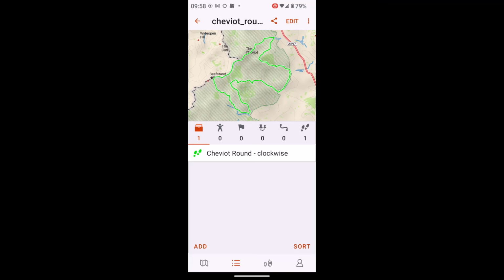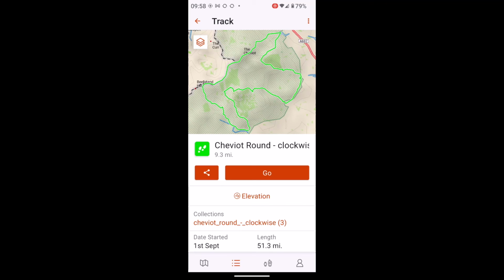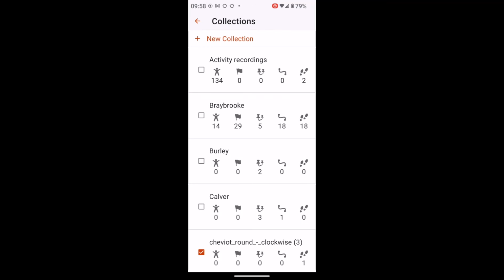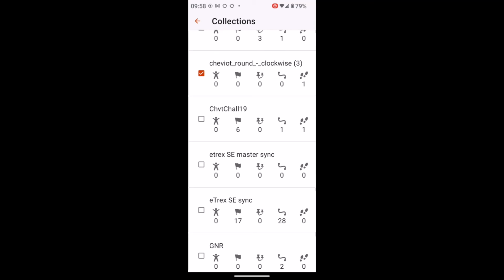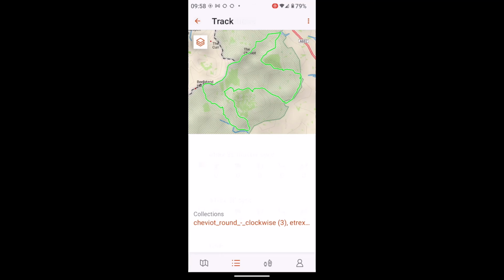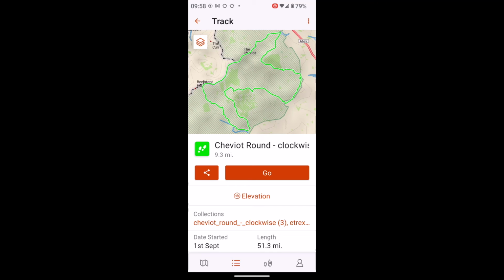It creates a new collection called Cheviot round. So what I'm actually going to do is touch on the little footprint symbol. So this tells me it's a track where it says Cheviot round clockwise. Where it says collections, I'm going to touch on collections and scroll down the list and add it to my eTrex SE sync collection. So now it will be added in there, and hit the little back arrow at the top. And what I'm going to do now is convert it into a course, because I do find the courses sync a lot quicker. A course is really just a track that someone's recorded that we convert for speed of transfer, and then you load it on your GPS device as a course.